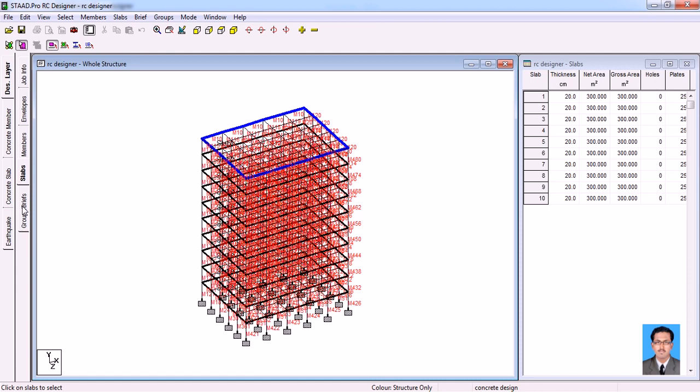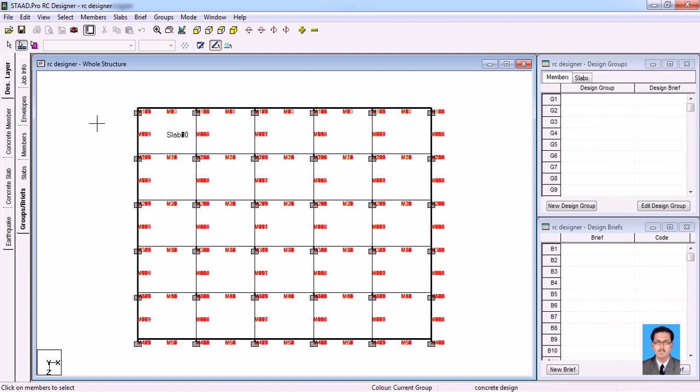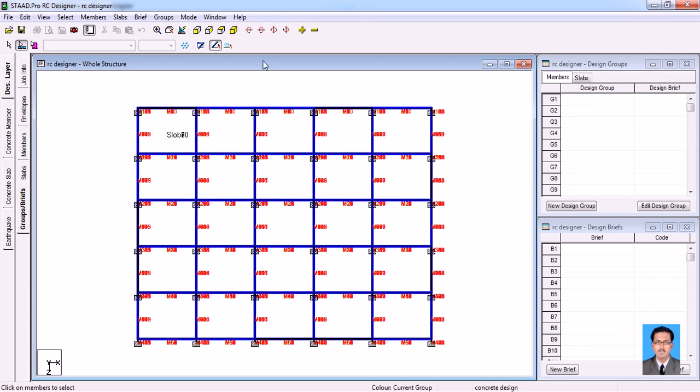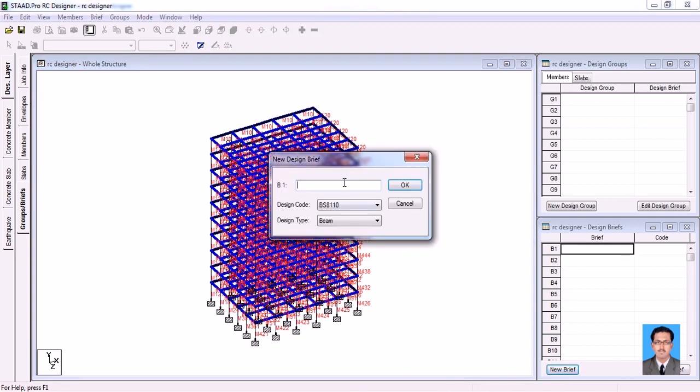Once you finish that, you go for groups and briefs. There, first you should make a brief, which is nothing but adding the design properties to each and every member. You can go for beams brief, then columns brief, and slabs brief. First I'm going to select all my beams and make them a single brief. If you have special design properties for different beams, you can select them differently. For a new brief, you can provide the name.